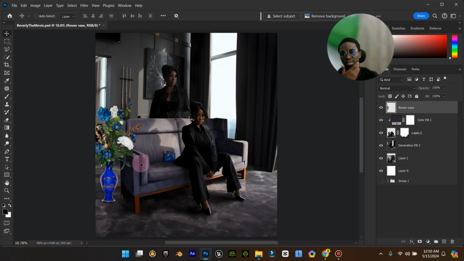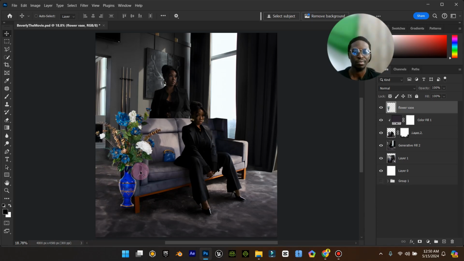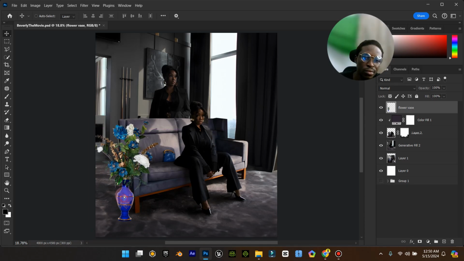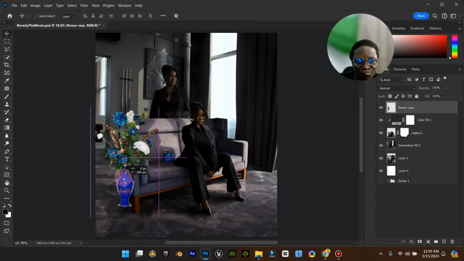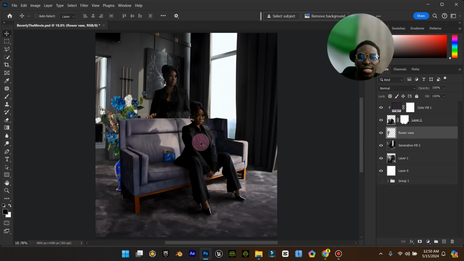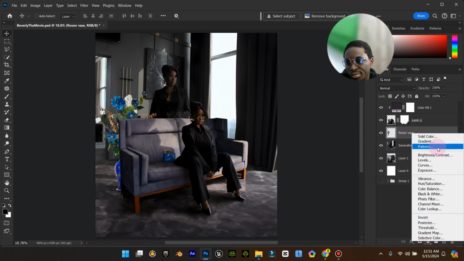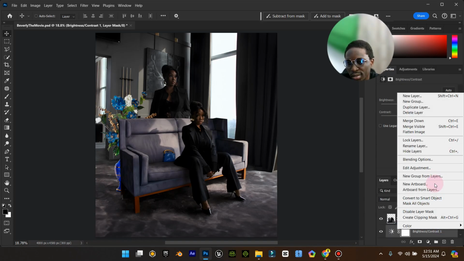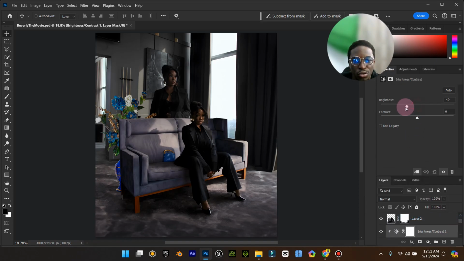Since she's using a blue bag, let me see. I'm not entirely sure where to place it. I think putting it at the back is actually nice. Yeah, it's nice. Let's do it like that. Create clipping masks, reduce the brightness, and increase the contrast just slightly.